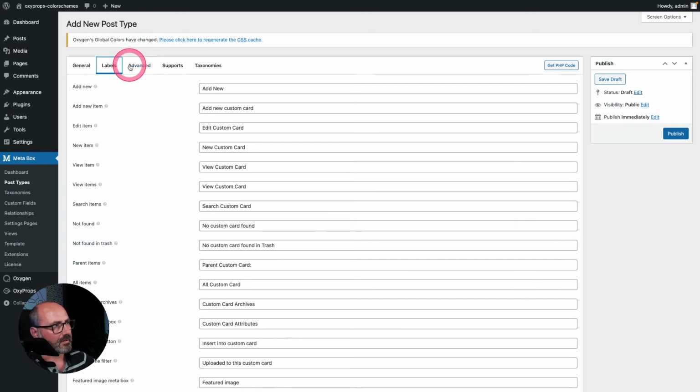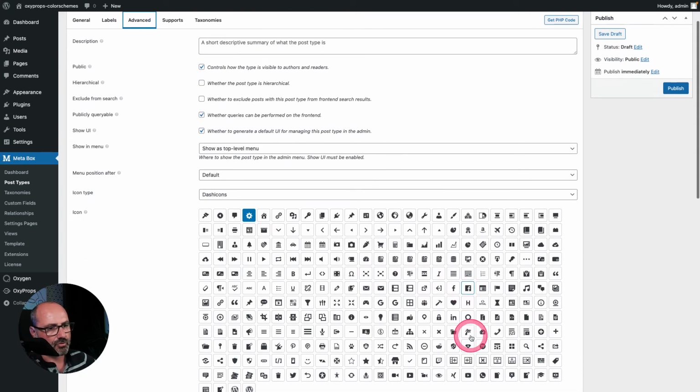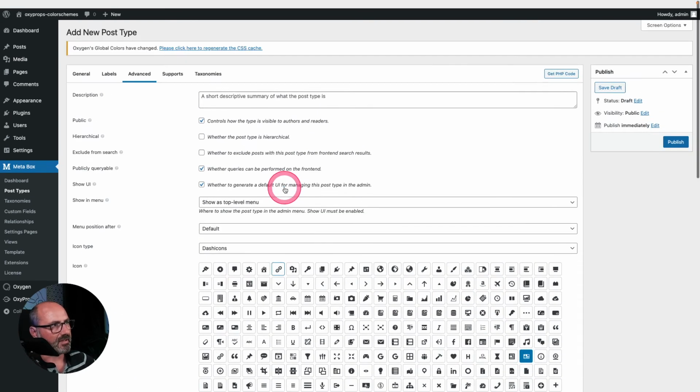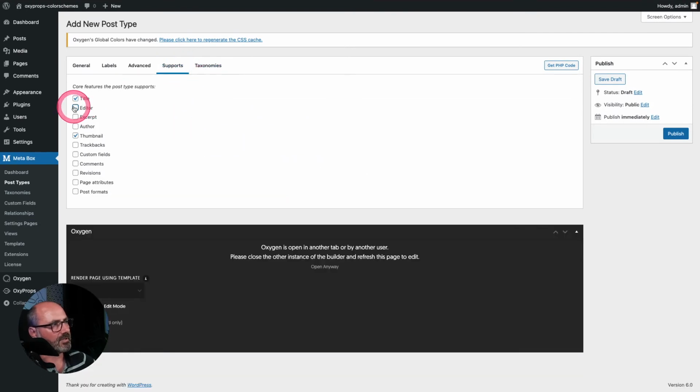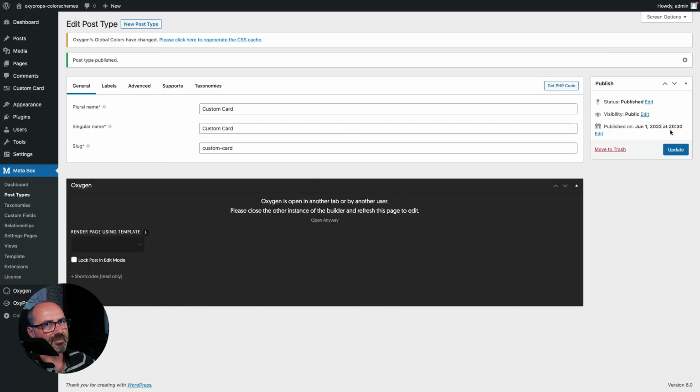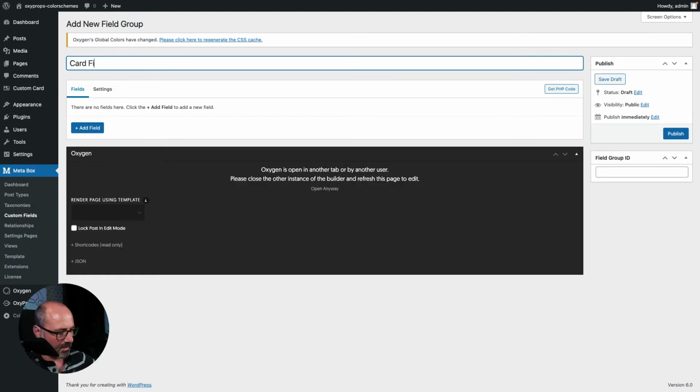Labels are perfect. Advanced, why not choose a card, because we are designing cards, and I don't want the editor, I want the title, I don't want the thumbnail. And that's okay for it. Very basic custom post type. And let's add custom fields. Add new. This will be card fields.